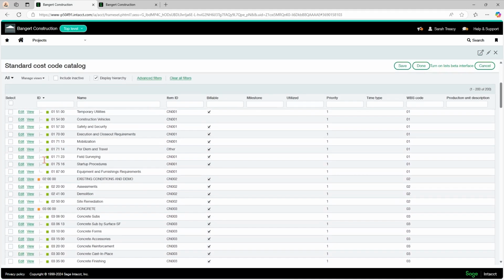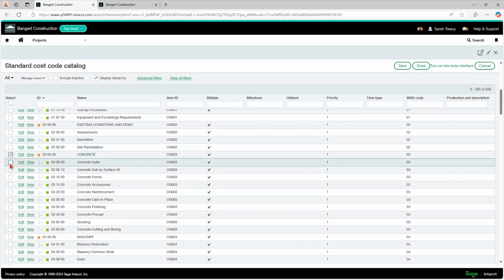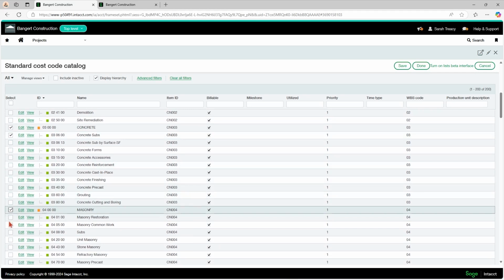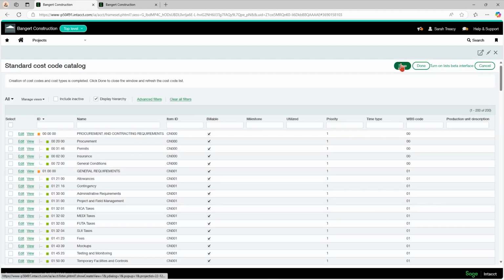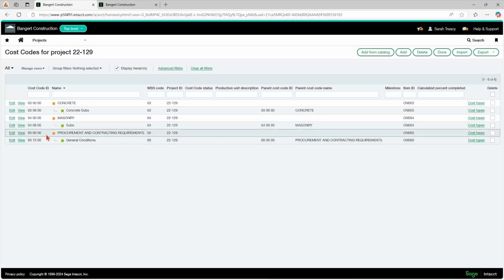So now I want to go concrete subs, masonry subs. I mean, you could also rename that and call it masonry subs, but now that they're different, it's going to allow me to save them. So I'm going to save that, and that has gone through. So now I have my subs and my concrete subs added to my project.